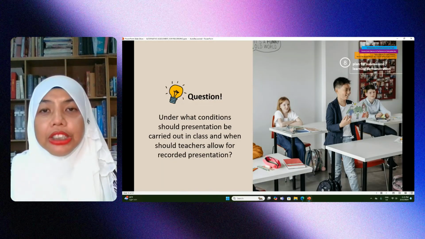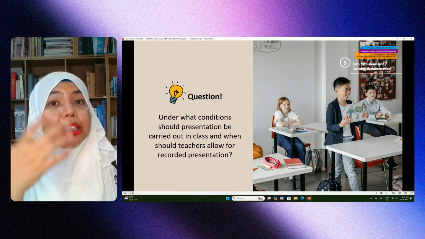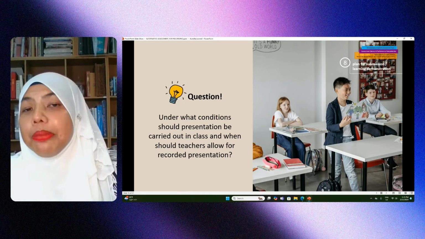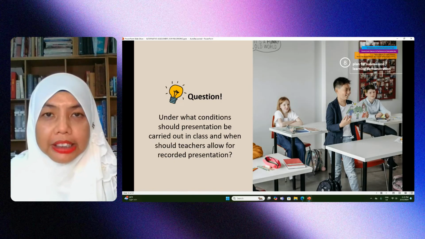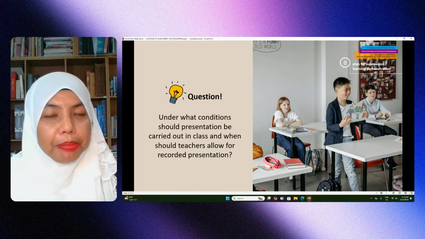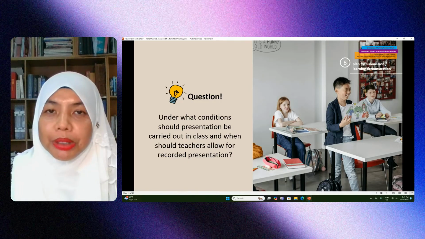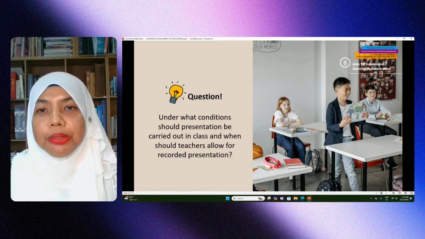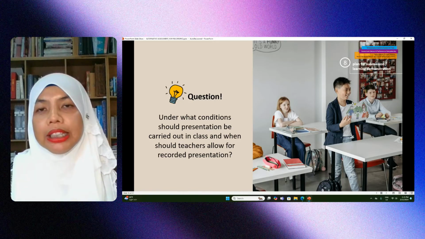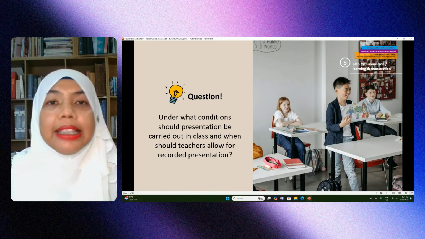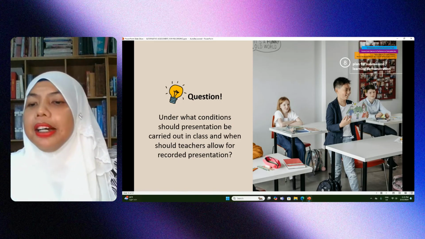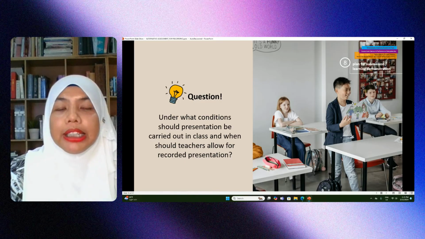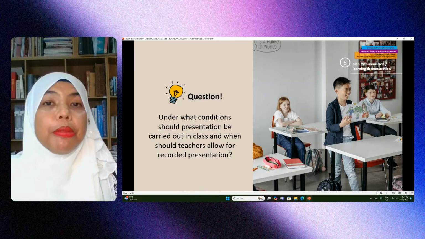Okay, so under what condition should students be allowed to present in class if it's presentation, and under what condition should they be allowed to submit just recorded presentation? Right. Of course, masa pandemik, pelajar semua submit recorded presentation or the presentation is carried out online. So we can safely assume that to do a recorded presentation is not something that is too highly technical for our students. Okay. But to get them to present physically in class or to submit recorded presentation will be dependent on a number of things.